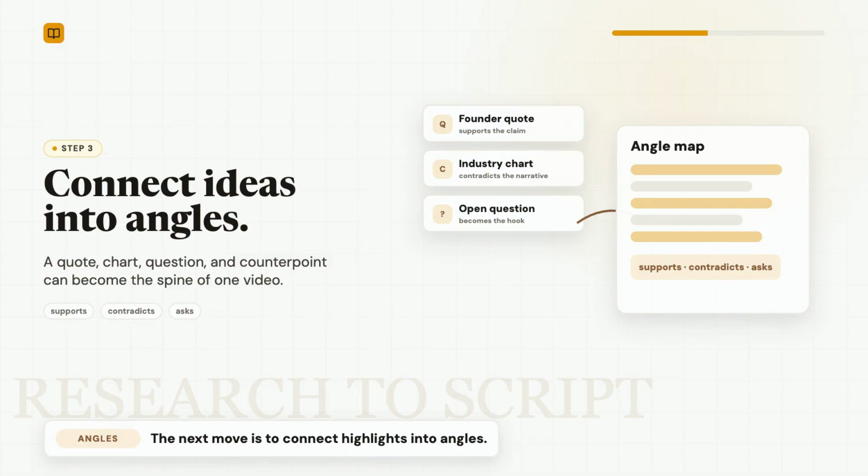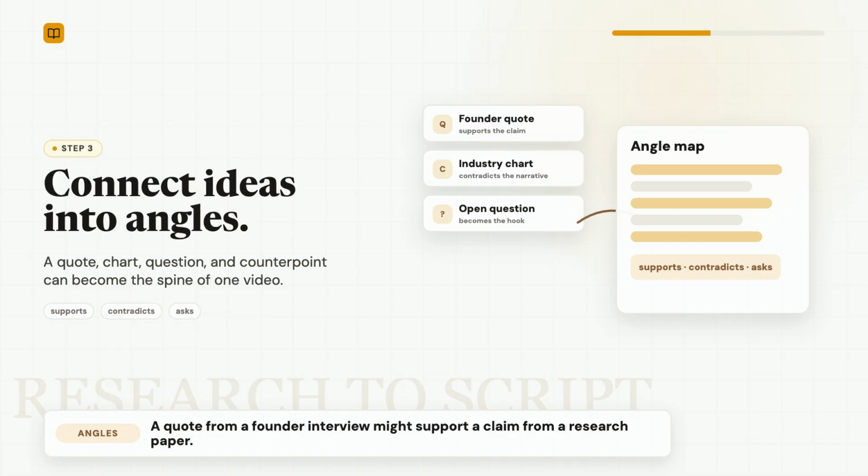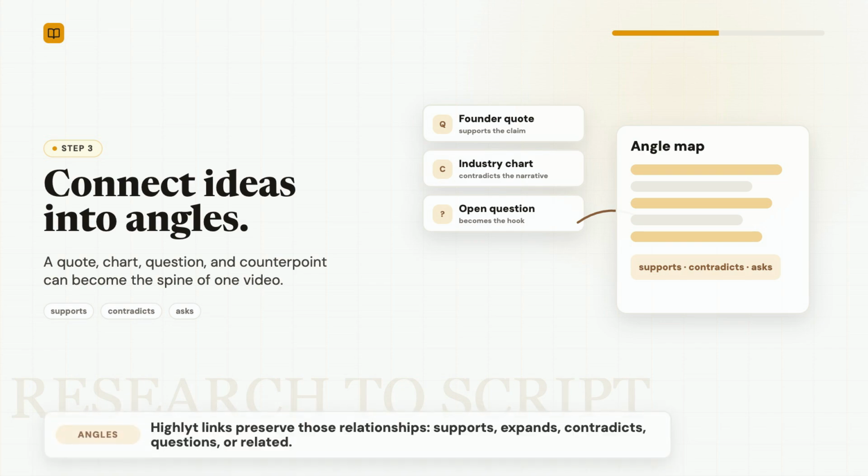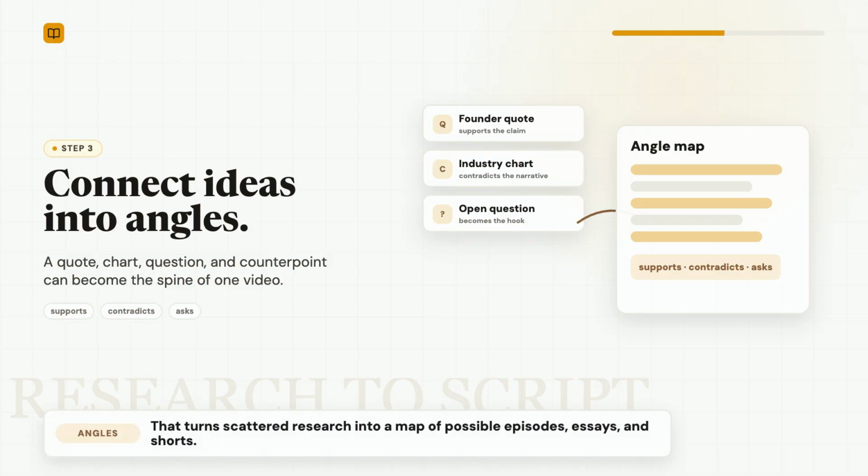The next move is to connect highlights into angles. A quote from a founder interview might support a claim from a research paper. A chart from an article might contradict the common narrative in your niche. A question from one source might become the open loop for the first 30 seconds of the script. Highlyt links preserve those relationships: supports, expands, contradicts, questions, or related. That turns scattered research into a map of possible episodes, essays, and shorts.